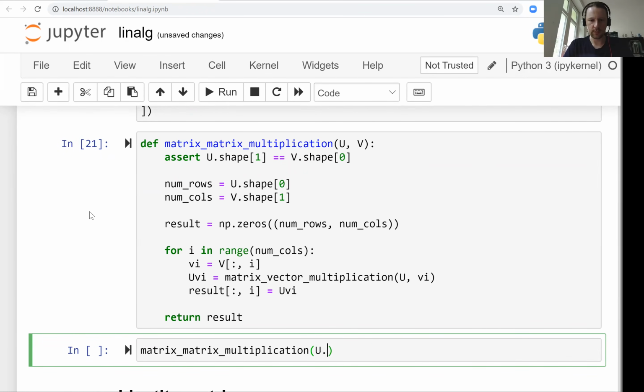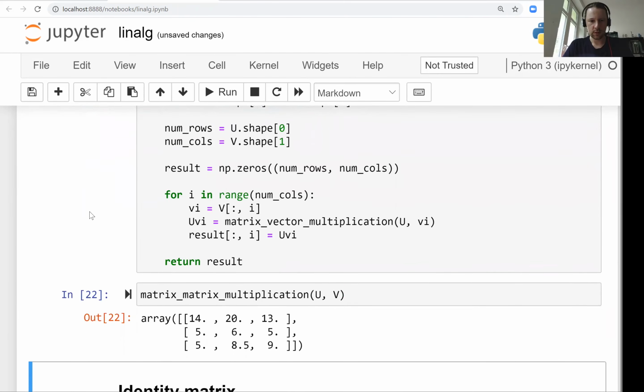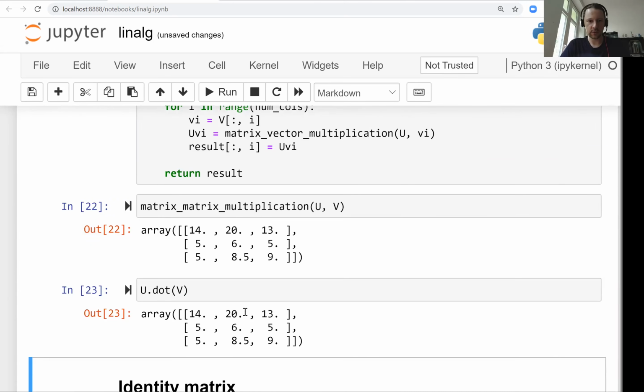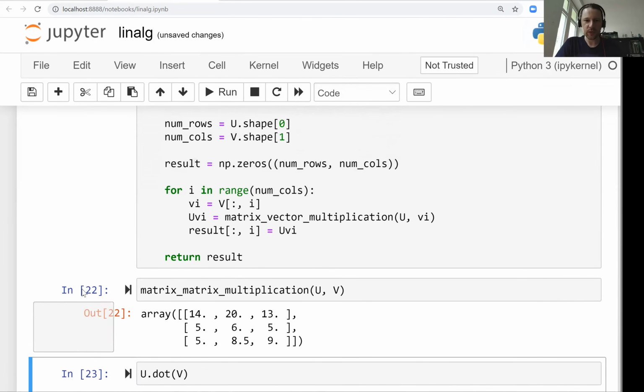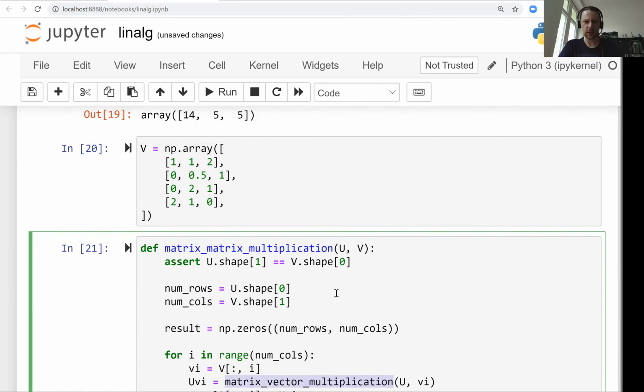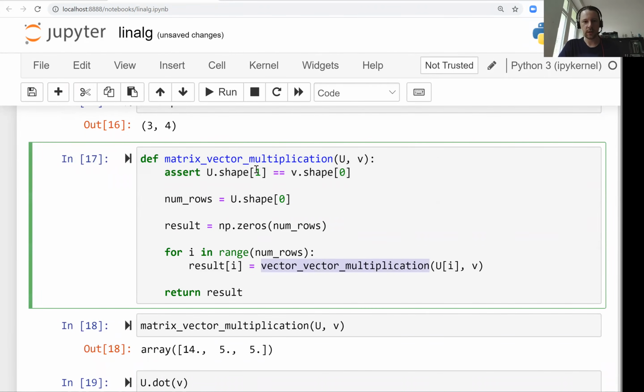So between U and V, this is the result. And again, you probably figured out this pattern by now: if we want to multiply two matrices with plain NumPy, we use the dot method. And you see it returns the same result, which means that our matrix multiplication method works. This way, we managed to express matrix multiplication using matrix-vector multiplication, and in turn, we expressed matrix-vector multiplication with vector multiplication.